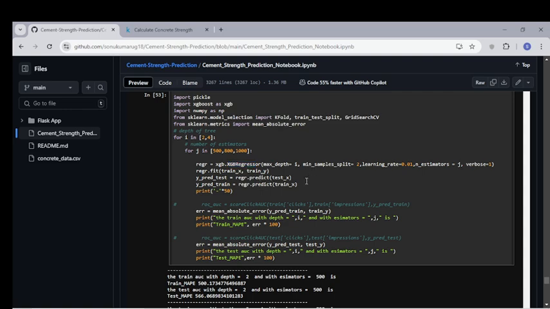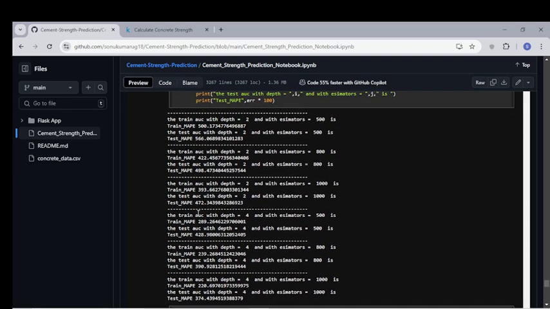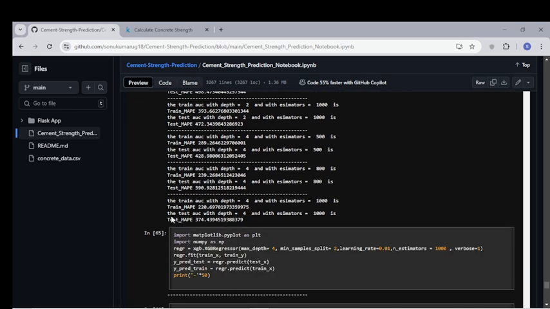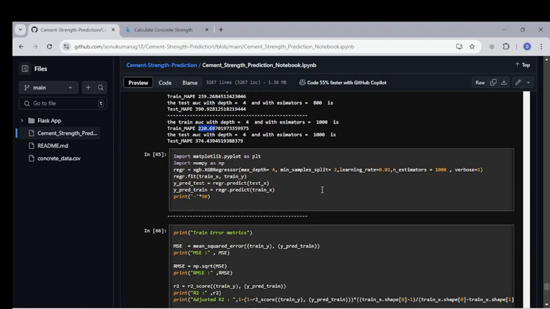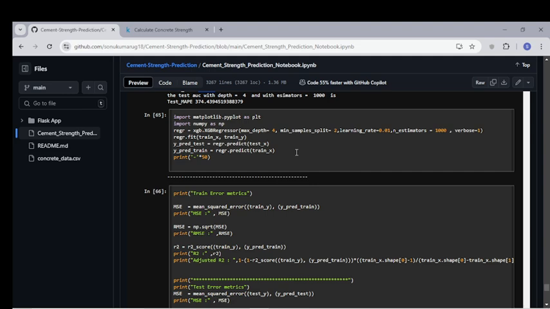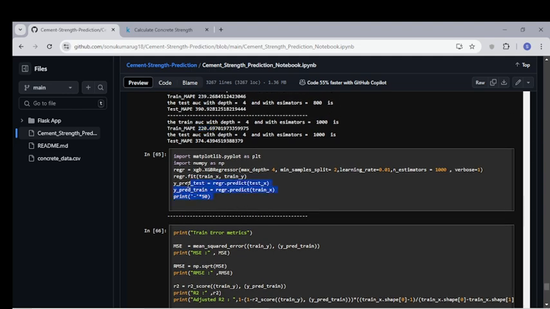And after training, these are my results. So what are the results? The mean absolute percentage error on test data is 374 with estimators 1000 and depth 4, and this is the train matrix on the same, depth 4 and estimators 1000, and our mean absolute percentage error is 220. Now again I am taking my best parameters.